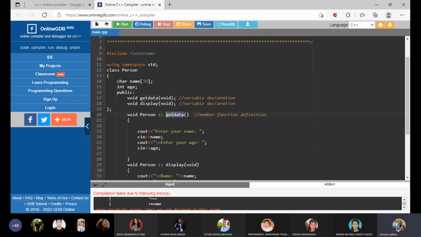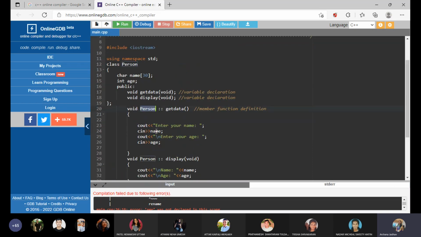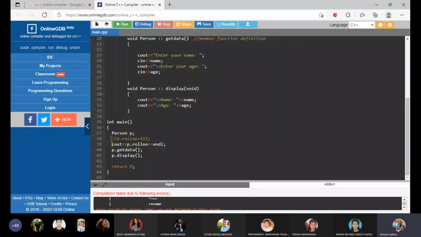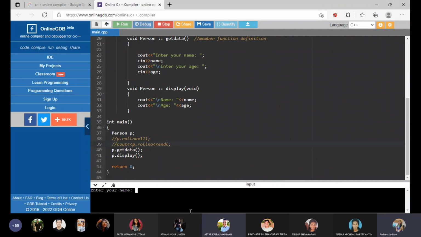Right? So when I am writing get data and before it I have written the class name, it means that whatever variables are declared in the class will all have access in get data. Are you getting it? Okay, ma'am. So now if you run the program, it will get executed. Let's see how it happens. Ma'am, she's asking why you have given a scope resolution operator.